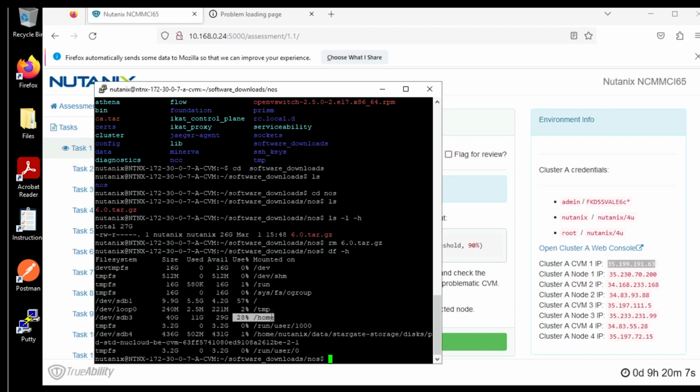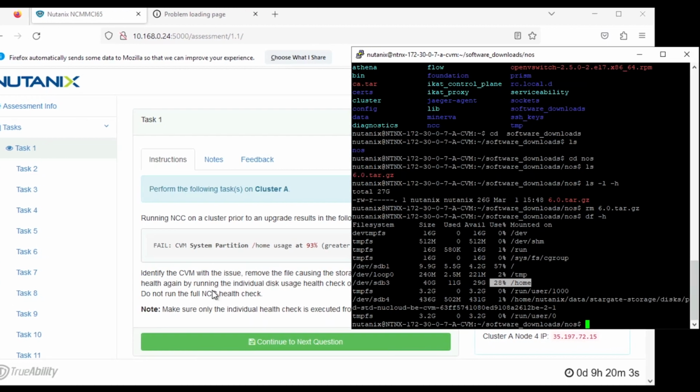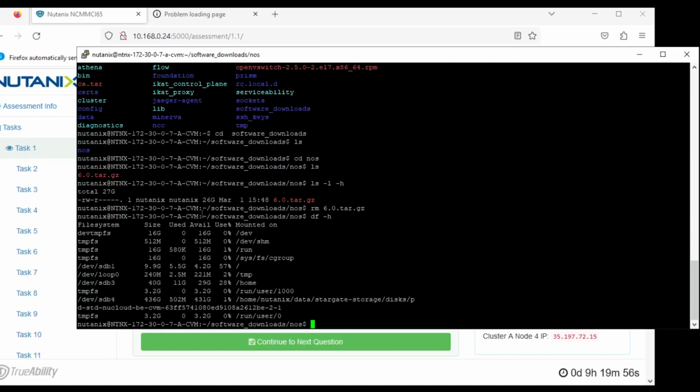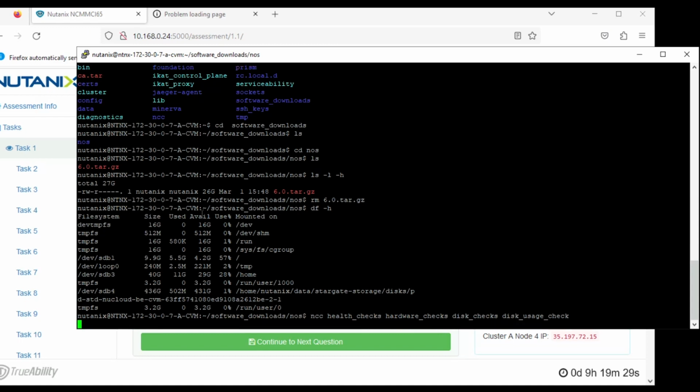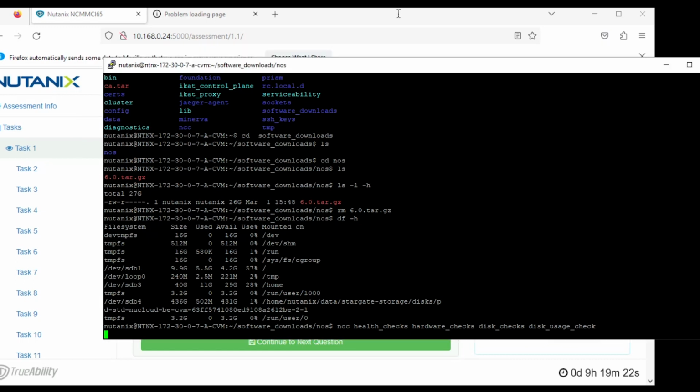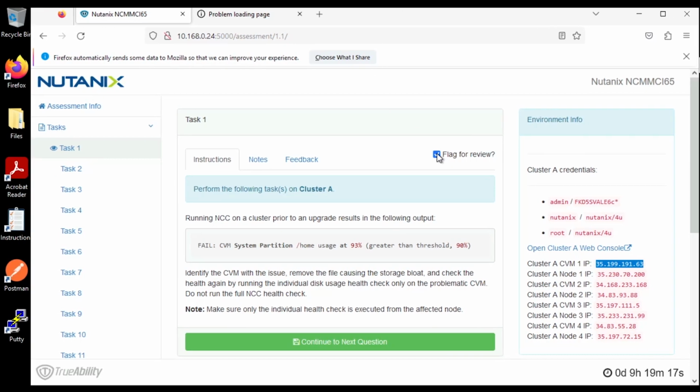Now the next step of the process was to run the individual disk health check. Now this might be something you would need to look up in the documentation. I happen to have it written down. And assuming I don't have a typo, that command is going to kick off. Now we could, since we're not sure how long this is going to run, although really it'll just take a few seconds, we could flag this item for review.